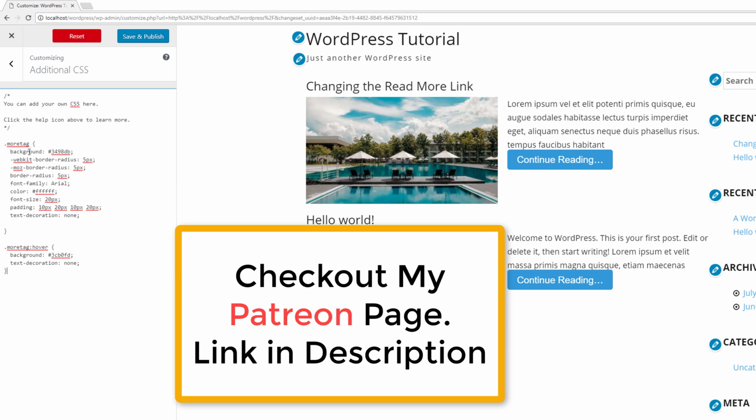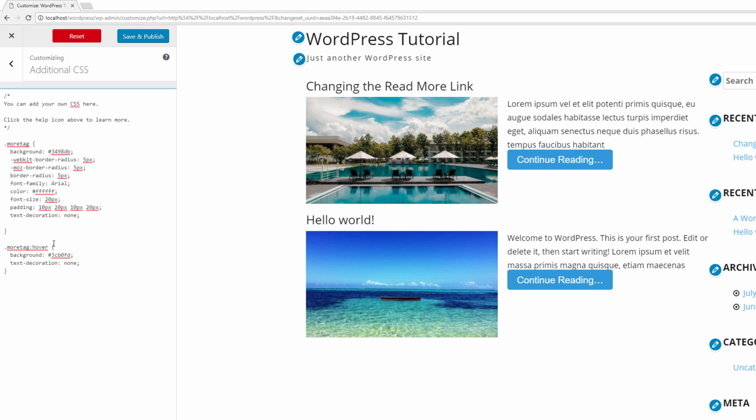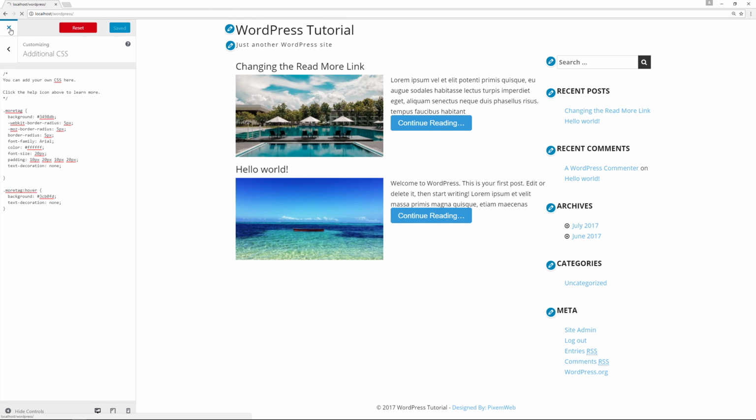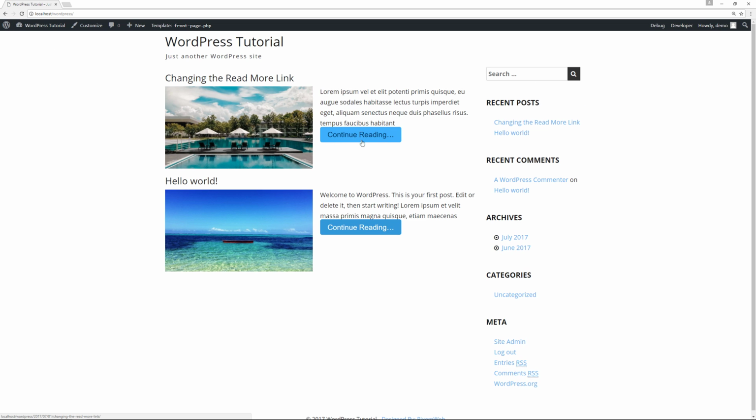What we did is we targeted the more class with CSS. We gave it a background color. We gave it a border radius. We targeted the font family. We gave it a color. We gave it a font size. We gave it some padding. And then we even targeted the class when it's hovered over. You can customize this with your own colors and with your own CSS. You save it, X out of it. Now you see you have that there.